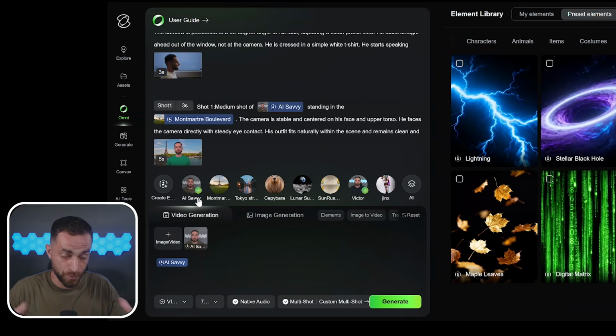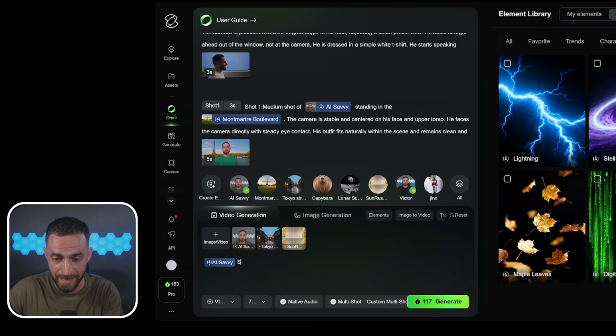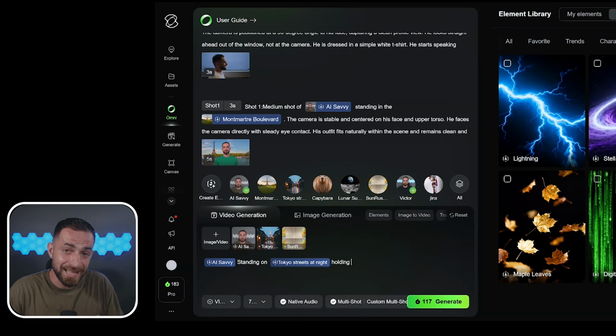Now, when you want to use your element, just select it and write your prompt. Inside the prompt, you can reference the element by typing @ and selecting it. I suggest referring to your elements consistently throughout the prompt, so the model clearly understands what object or character you're talking about. Let's now watch a few examples.